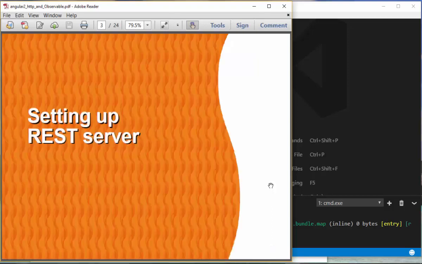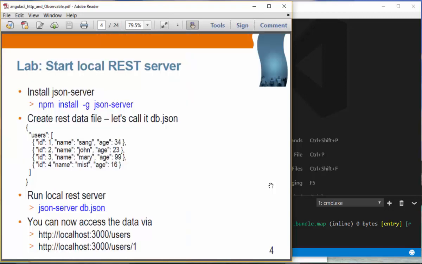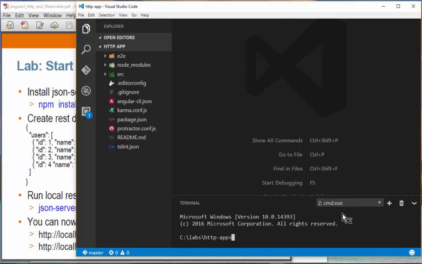So let's see how we can set up the local REST server, as well as what is called Firebase. We are going to see both. First, we're going to work with a local REST server. There is what is called the JSON server package. We want to install that by saying npm install -g json-server, where -g means global installation.